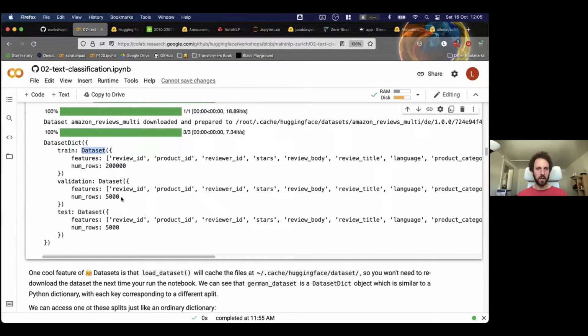And so what you can see in this example is that we've got 3 splits. We've got a train split, a validation split, and a test split. And each of these data sets has some number of rows. So we've got 200,000 reviews in the train set, 5,000 in the validation and test sets. And we've also got some number of columns, which are basically going to be the features that we're going to use to train a model.